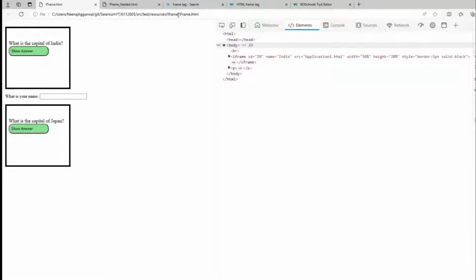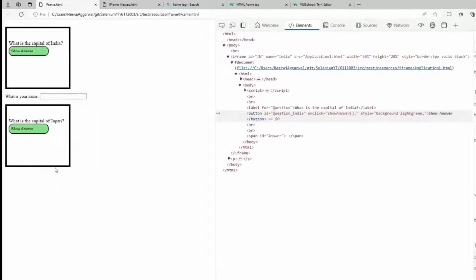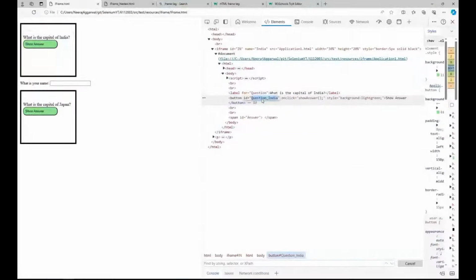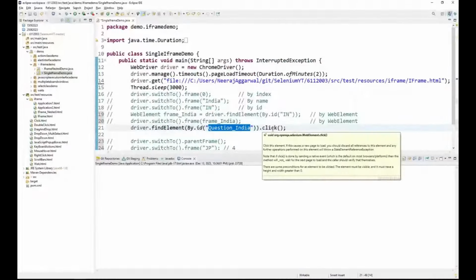So this is the first application, iframe.html. Let us start by clicking on this button, show answer. If we inspect this element, its ID is question underscore India. So let us try to click on this element. If we see, we are saying driver.find element by ID question underscore India, right? So this is the ID question underscore India. And then we are saying click.